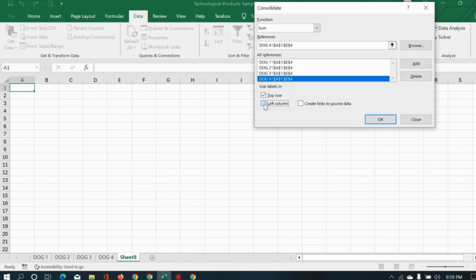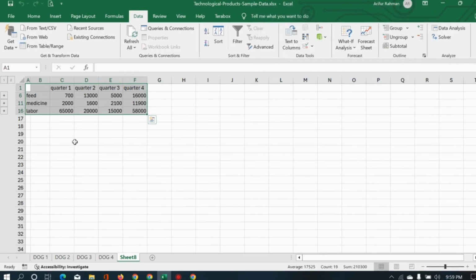Click Top row, Left column, and Create links to source data. Press OK. Here we have created a summary sheet for feed expense, medical expense, labor expense.